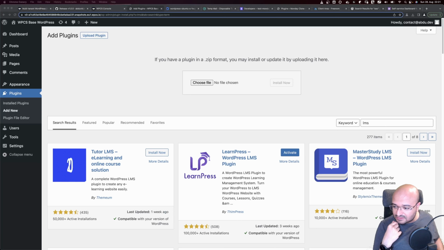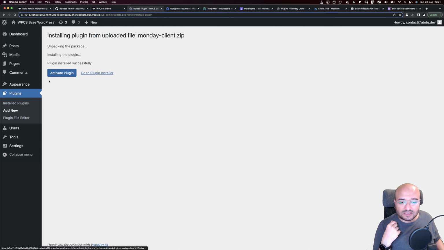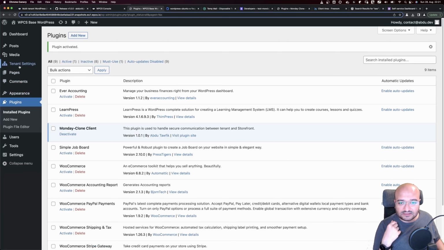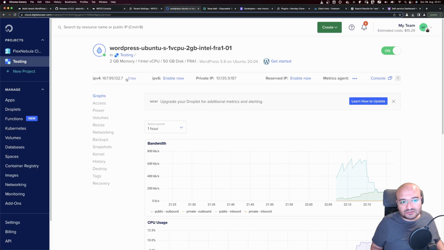And yeah, it's a little bit of a problem, I guess, with Chrome. So I need to grab it, and we are going to install the Monday client here. So now I click install now, and this one I can activate directly. After I activate it, you will see here Tenant Settings, and inside Tenant Settings we have the first part. We need to define the host URL, which is our host that we are going to communicate with. So our host would be just the IP address.